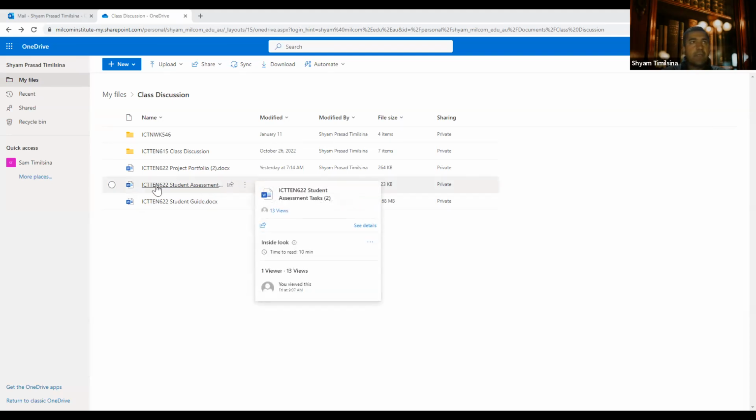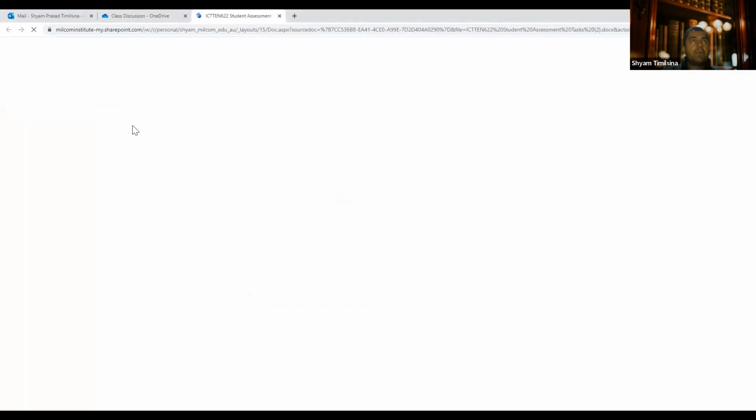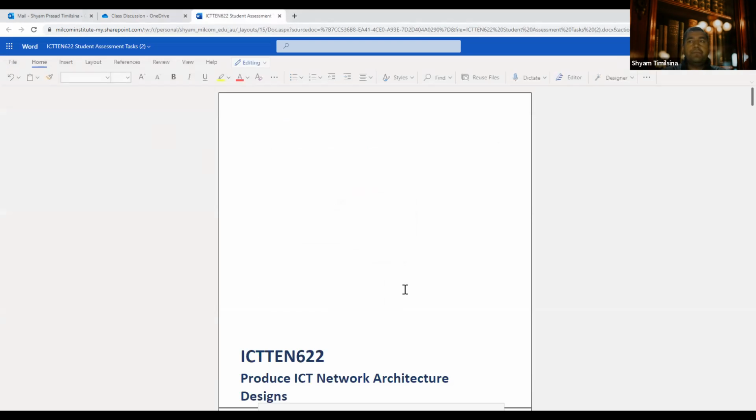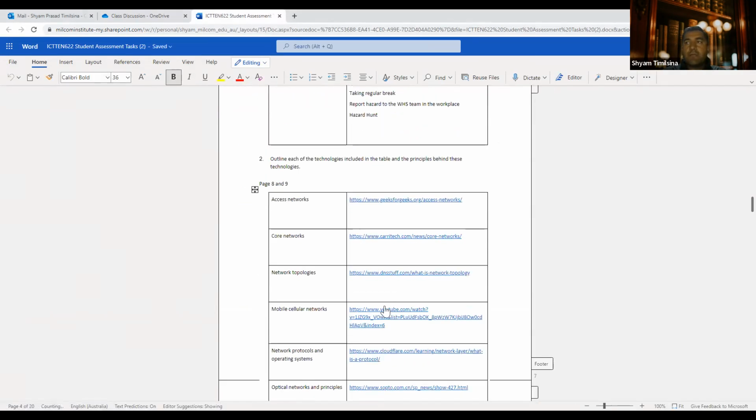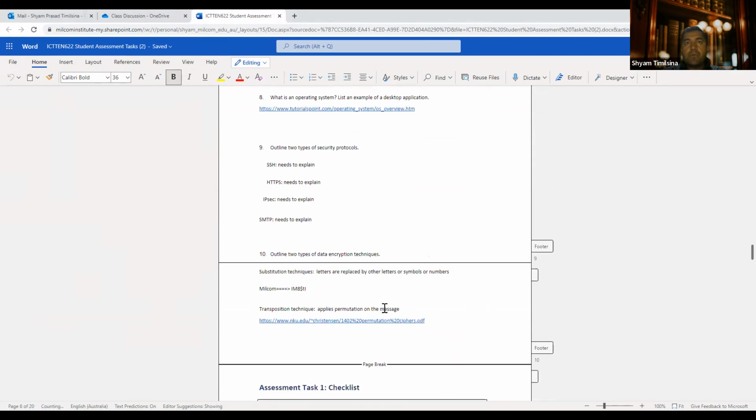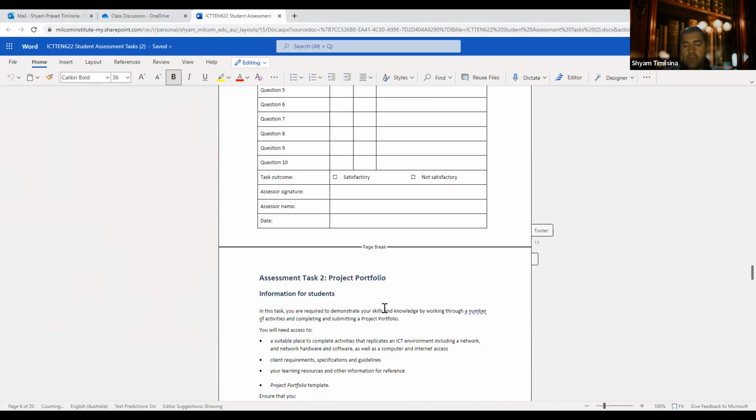This is the unit we are studying, ICTTEN622. So we already discussed assessment task 1 and assessment task 2 network 1. So today we discuss assessment task 2 network 2.